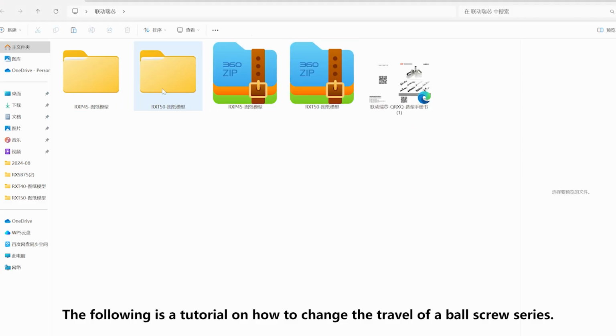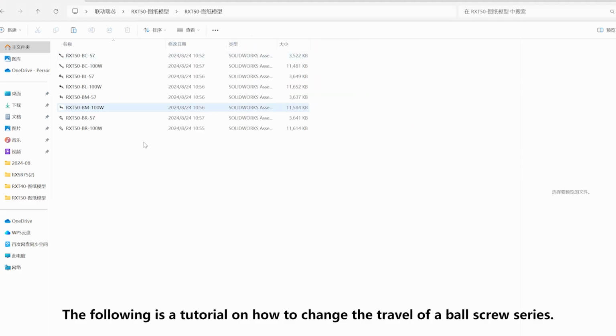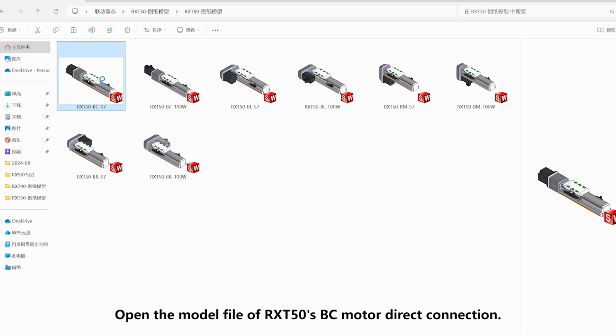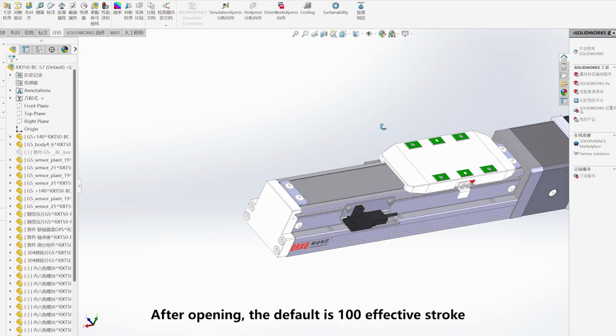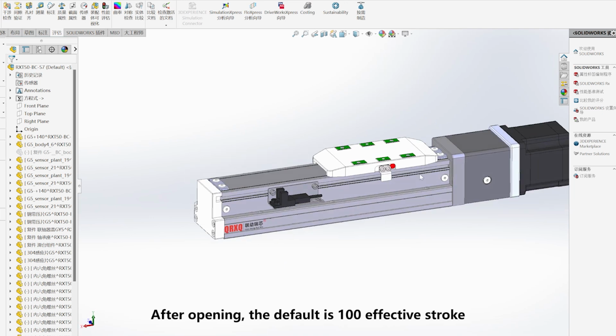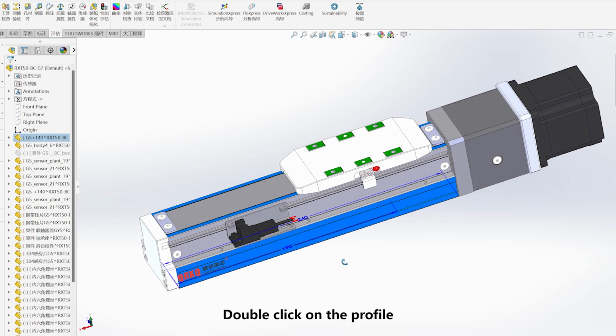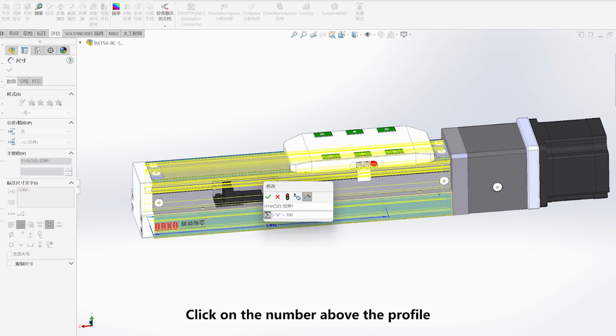The following is a tutorial on how to change the travel of a ball screw series. Open the model file of the direct connection motor. After opening, the default is the default effective stroke. Double click on the profile. Click on the number above the profile.